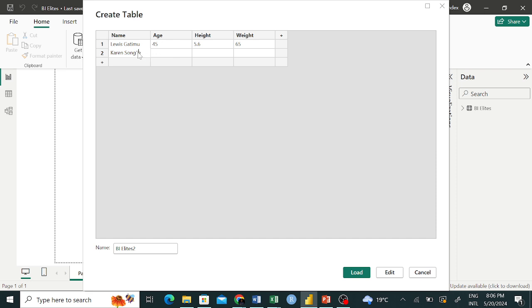Karen is 16. And then what is your height, Karen? 5'7". Oh, okay. Lewis, you need to work hard. And then wait, let me give weight, maybe 60. And then we go to Ian Kibet.